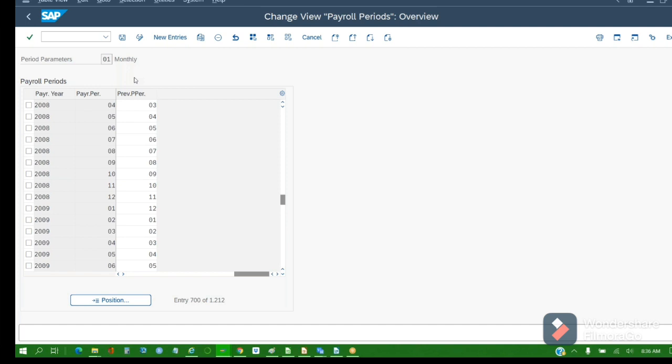Previous period means, look here. What is previous? It is 03. What is current? It is 04. So if you want to run for April, you need to give March. It is the same for everyone, you can check. Yes, okay, here it is 3, so here it is 5. Obviously, so minus 1. Okay.